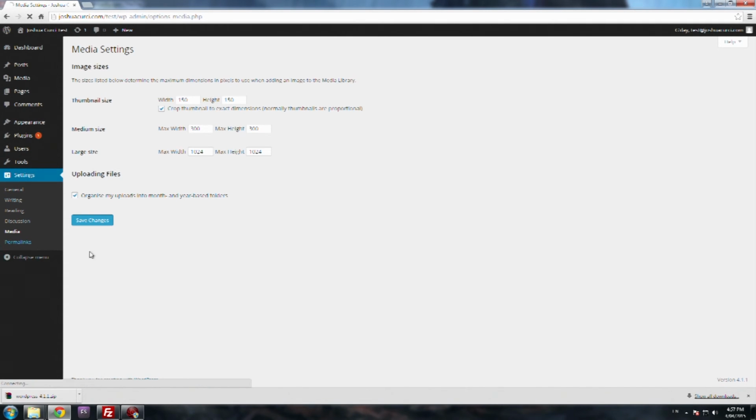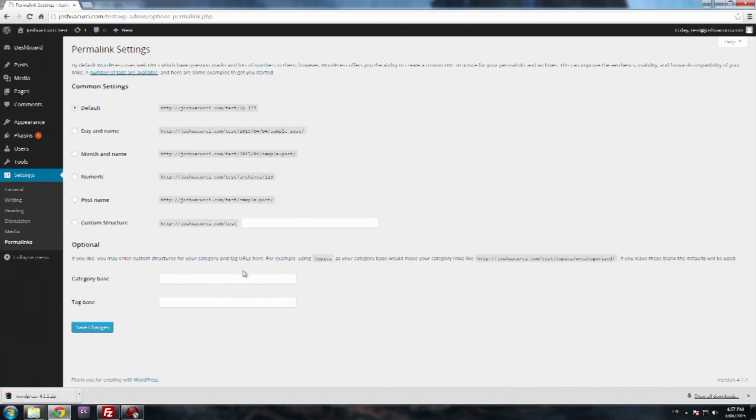Next one is permalinks. Now this one is important for SEO ratings. By default it will set your pages to be p equals number, but what you would want to do is either set it to month and name, or set it to post name. Google prefers it to be set to post name, just because then the URL is more relevant to the content that's on the page.